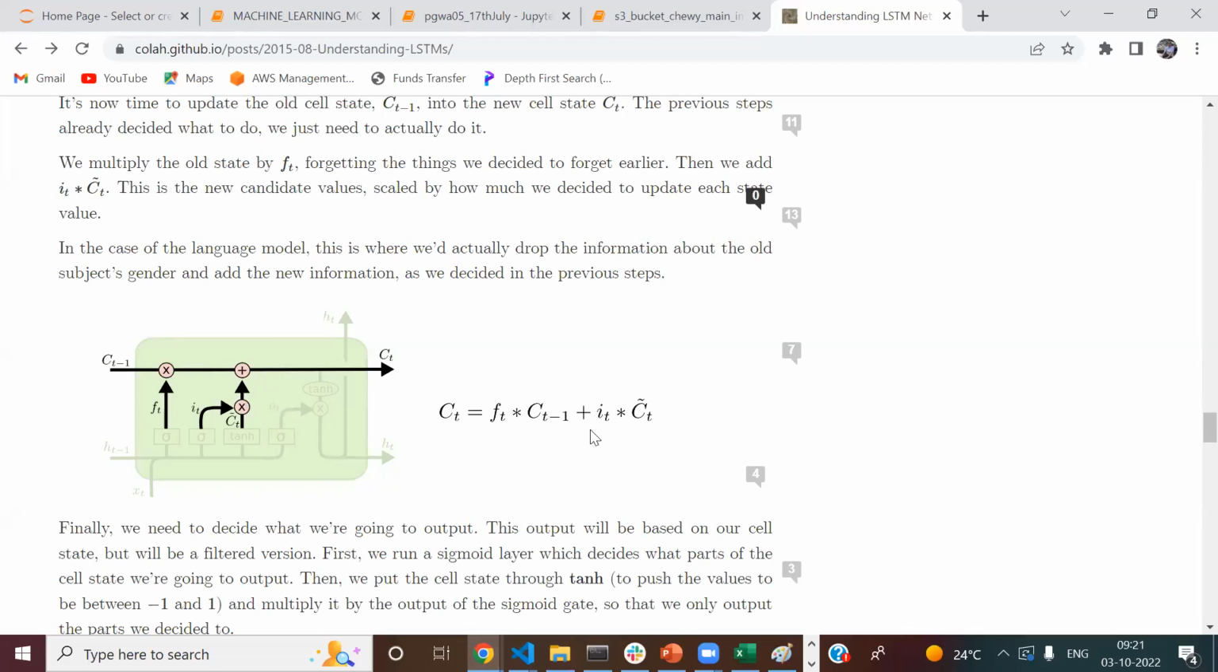So FT into CT minus 1 plus IT into CT. And then this is the information which is flowing over here.